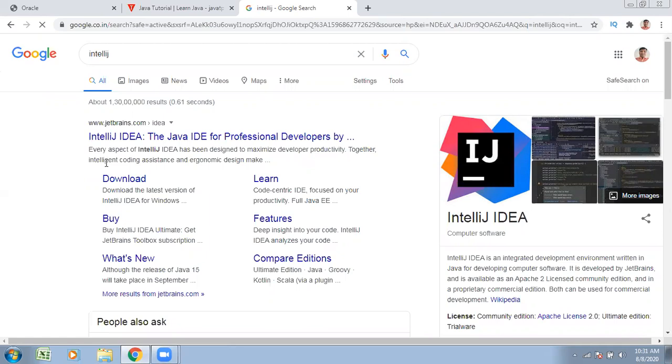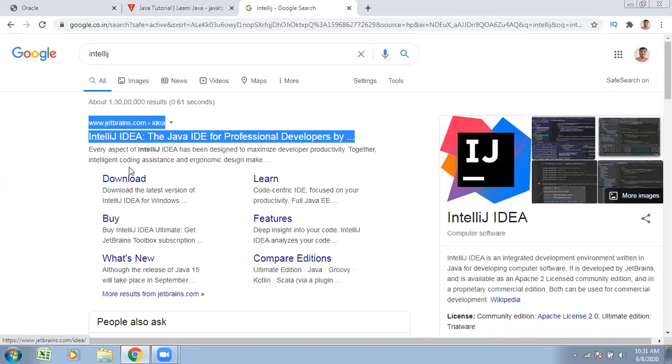IDE stands for Integrated Development Environment. It is a tool which is used for user-friendly application development. To develop with this IntelliJ tool, I want to do the installation first. Go to jetbrains.com, IntelliJ, and click on this download.